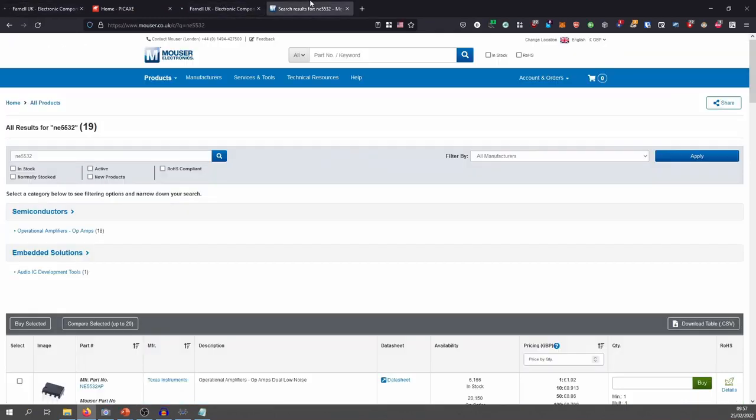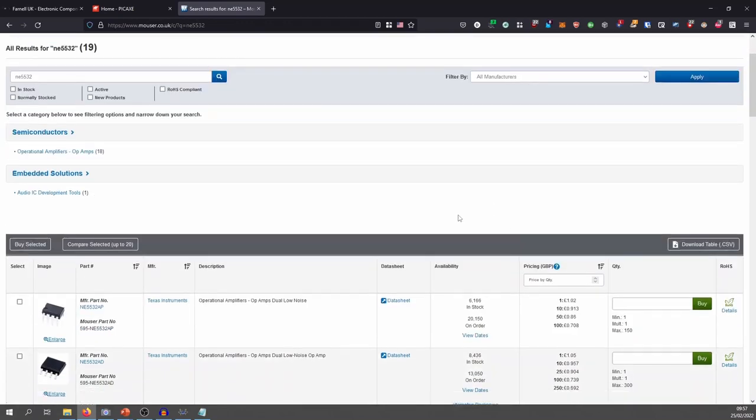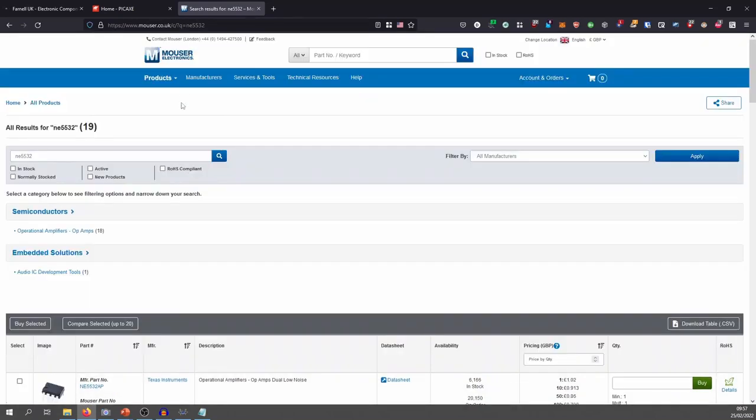Fancy that? Okay, well, whilst that's thinking, we'll find the part somewhere else. Right, so which NE5532 do we want to buy? So I'm going to drill down into the final level category that you can in whichever supplier that you're choosing.